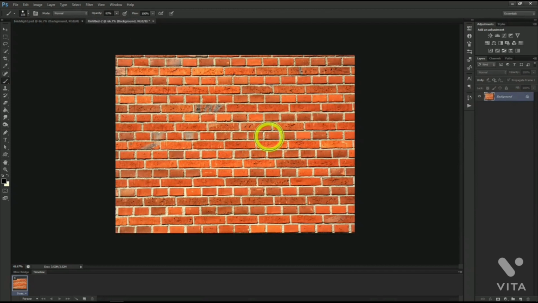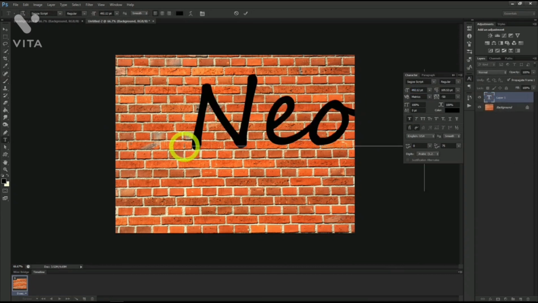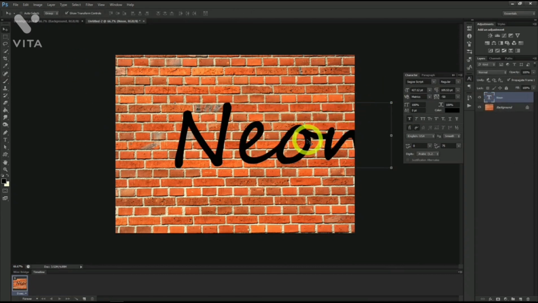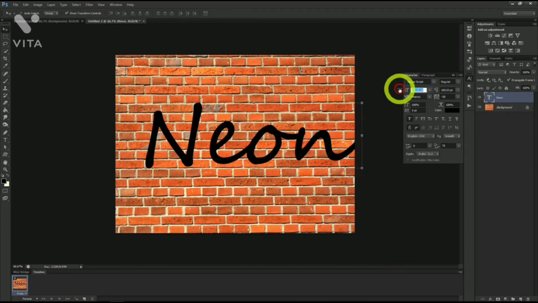Let's add some text now to the image and write neon, probably in a cursive font of some kind. Make sure the font size is large enough to fit into the middle of the image.